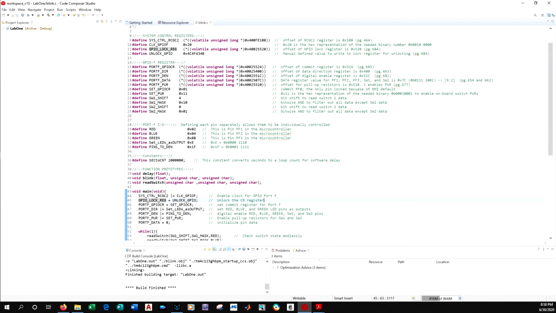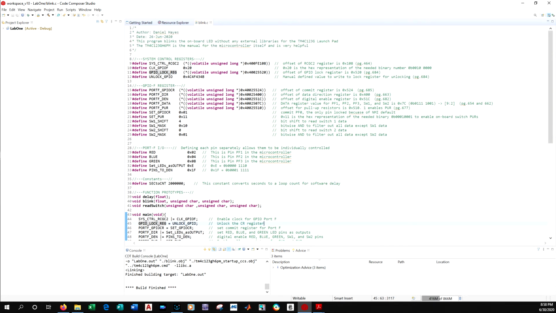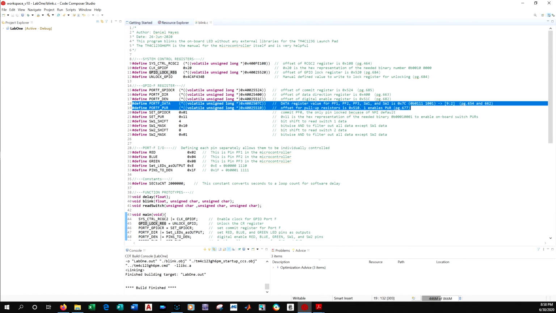What else do I want to go over? One thing I do want to go over, because I don't think I hit it last video, was the port F data. It's a little strange, but if we jump over to the manual, let's see, page 654.